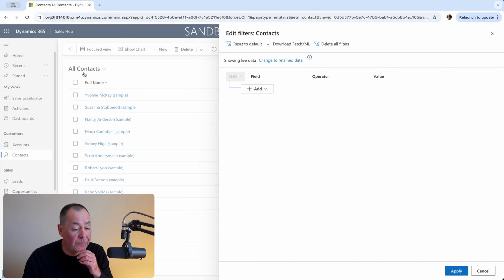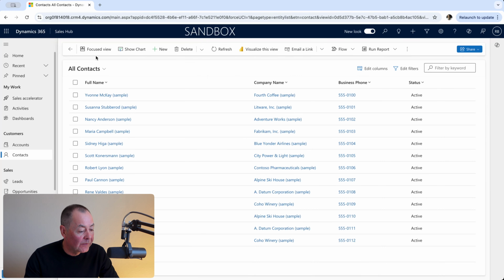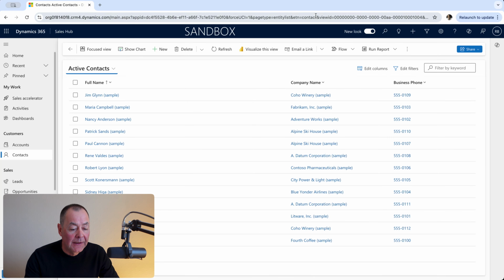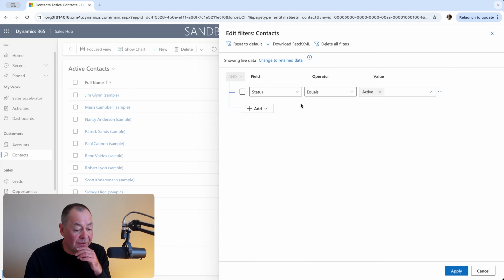Now, it's also worth noting that when you search via this interface, it's going to default to your defaulted view. Mine is all contacts and it hasn't got any filters on it. However, yours might. So if I just go to the different views here, these are the system views. If I chose active contacts and now I go to edit filters, you can see it's already got a filter applied to it. And so it's just picking up the filter that exists with that view. So just be aware of that.